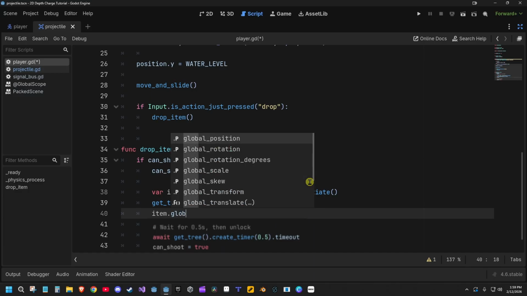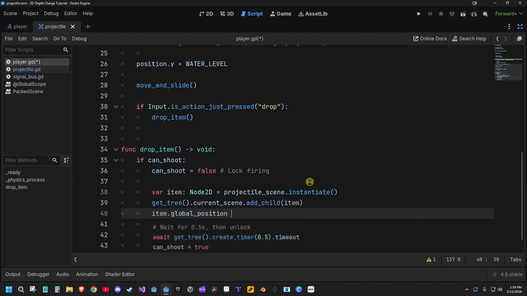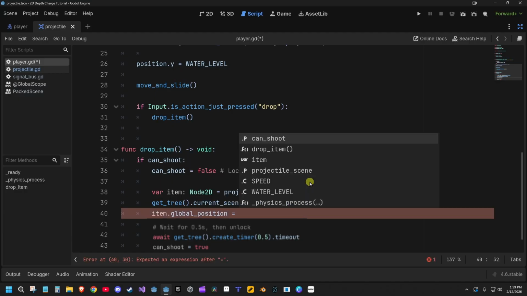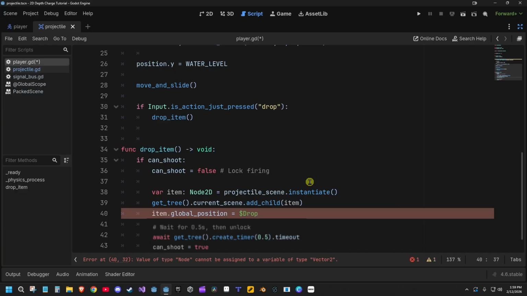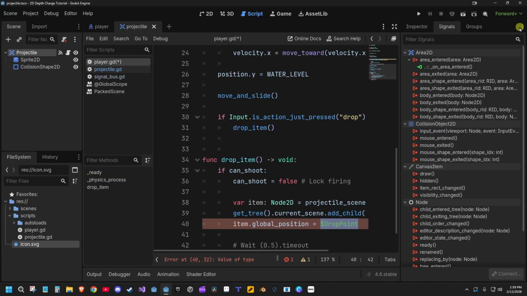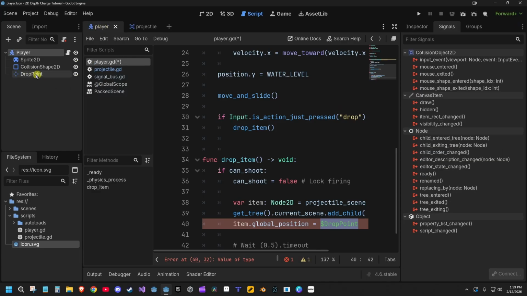Item.global_position. We want to actually spawn it in our drop point, which is our marker we set when we made our player, the bottom center. So the drop point, make sure this here is actually as it is in your game. Make this smaller. Remember our player here. This is the drop point. That's what we're accessing right there.